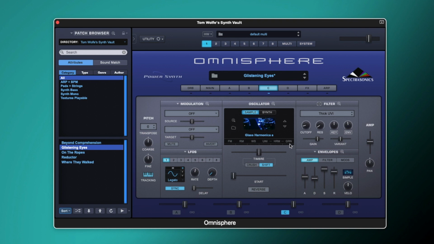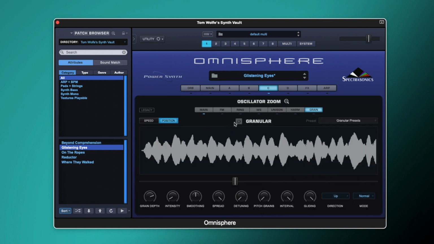We're then going to be running this through the granular engine. So I'm going to switch this on. As you can see, we've got it set to position mode, and we've got the position set to 0.401. Grain depth is set to 0.765, intensity is very low, 0.05, smoothing is at halfway, spread is all the way up, and then we've got detuning down to 0. We're also not doing any pitching here. So that sounds like this.